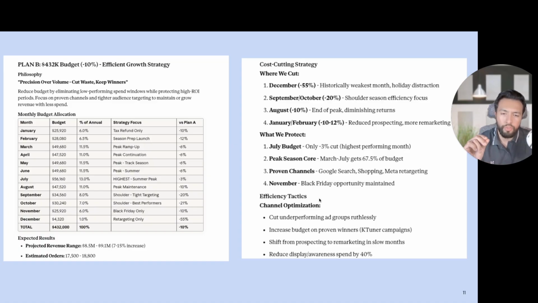And it also gives some efficiency tactics here: channel optimization, cut underperforming ad groups, increase budget on proven winners, and it goes over the proven product based on the context that I gave it. And then, just shifting from prospecting to remarketing in slow months. So it gives a little bit of strategy, and it's up to the strategist to decide what is valuable and what's not valuable.